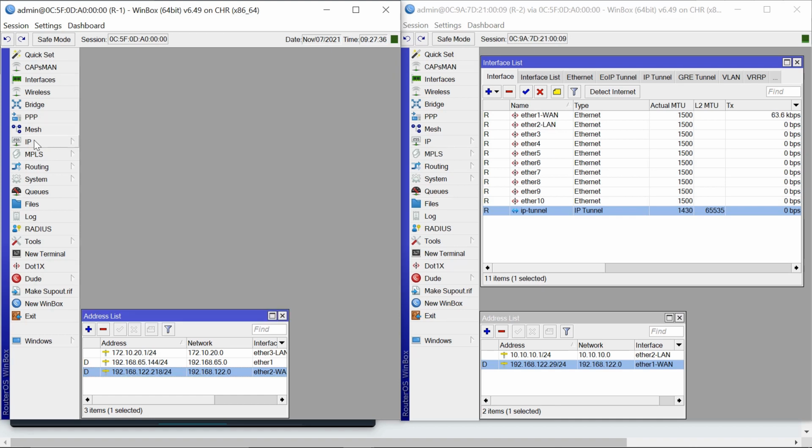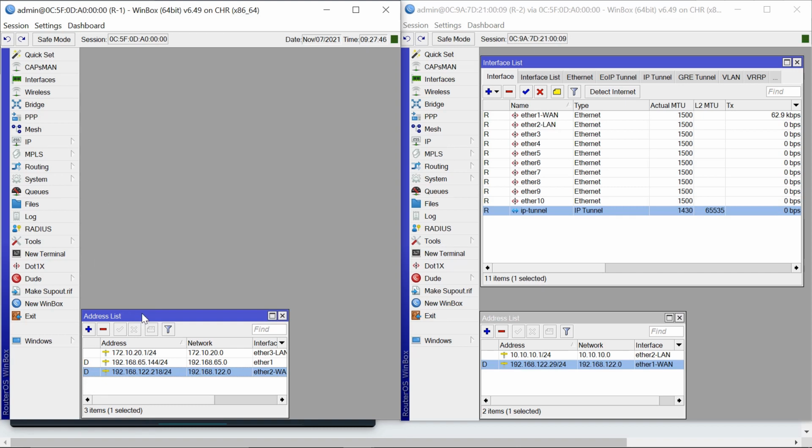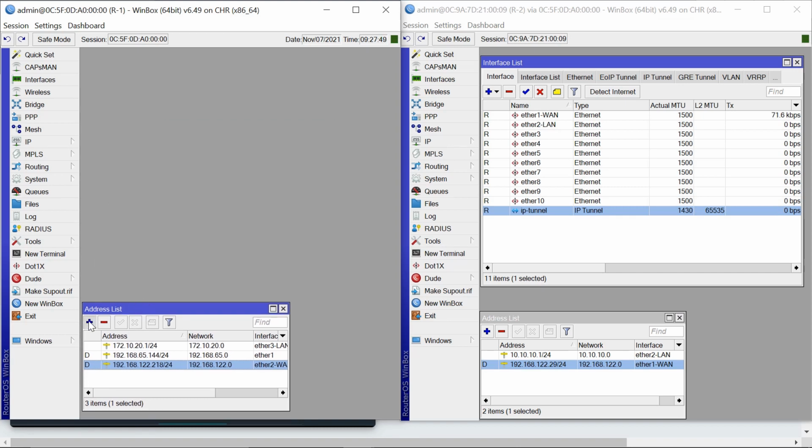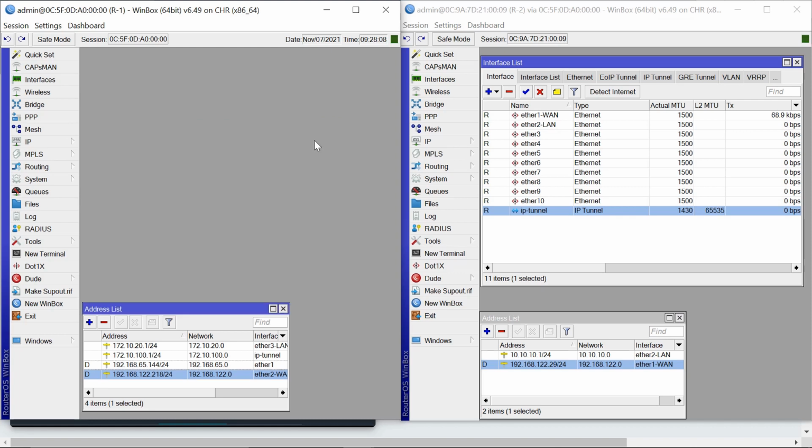The thing that you should now do is give an IP to the tunnel that we've created. So you come to IP addresses, then we add an IP, let's say 172.100.1/24, and we are going to assign this to our IP tunnel. Apply. Okay, let's do the same for the second router.